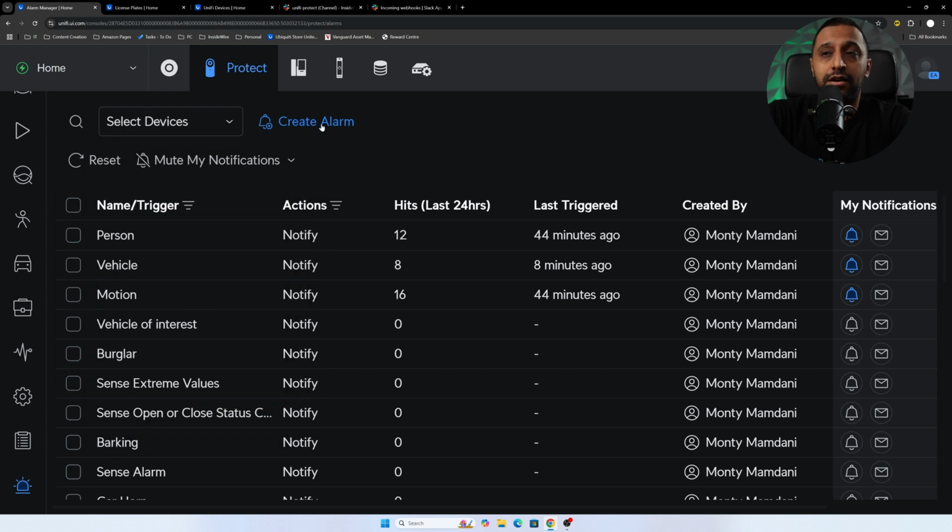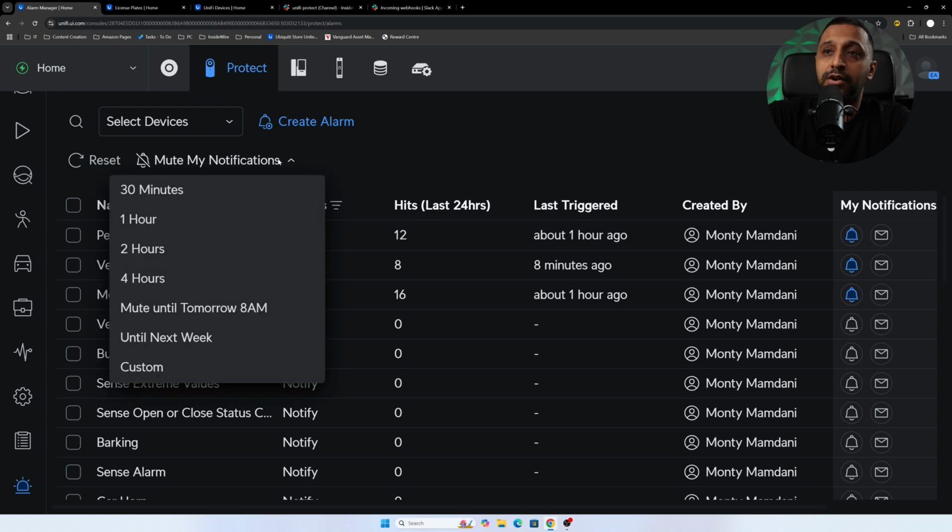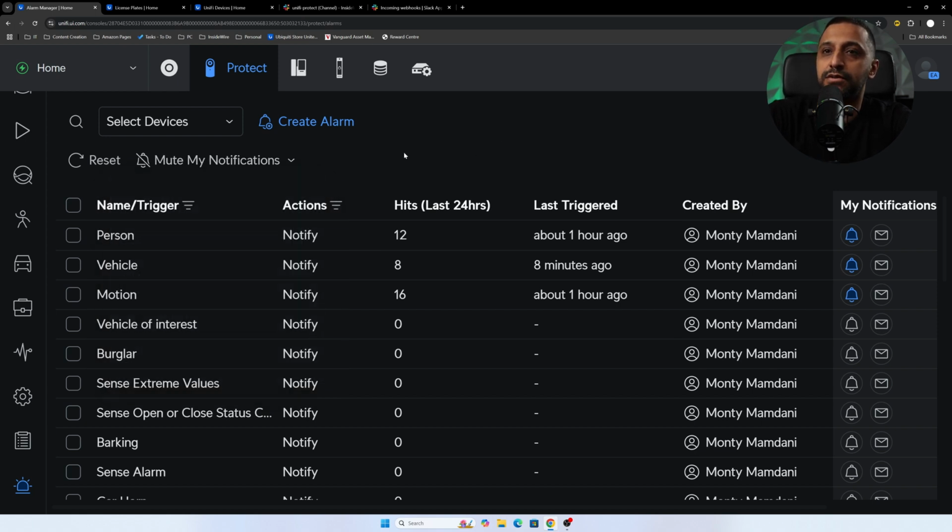Next, we have the create alarm button. And because I'm zoomed in, these are normally on the right hand side, but they're right here. We have a reset. So if you've been playing around with Alarm Manager and you've broken something and you just want to reset them back to factory settings without restoring UniFi Protect, you can click that reset button and it will reset all of them. We have mute my notifications. So you can do this for a certain amount of time. So 30 minutes, 1 hour, 2 hours, 4 hours, till tomorrow, next week, or even choose a custom time if you wish to do so.